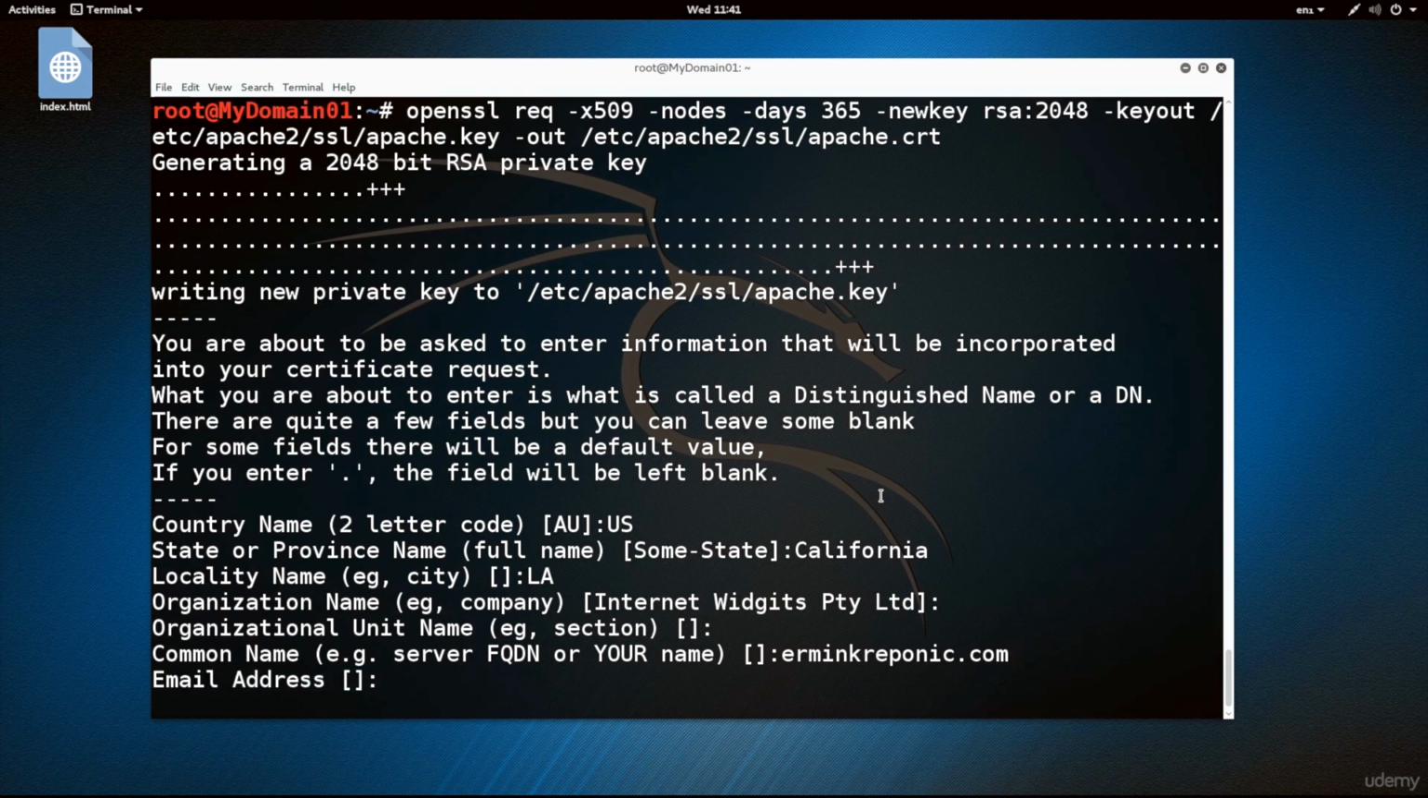And email address, I'm just gonna type in test@test.com. So this doesn't really matter at all. Excellent. So now I have actually done that.